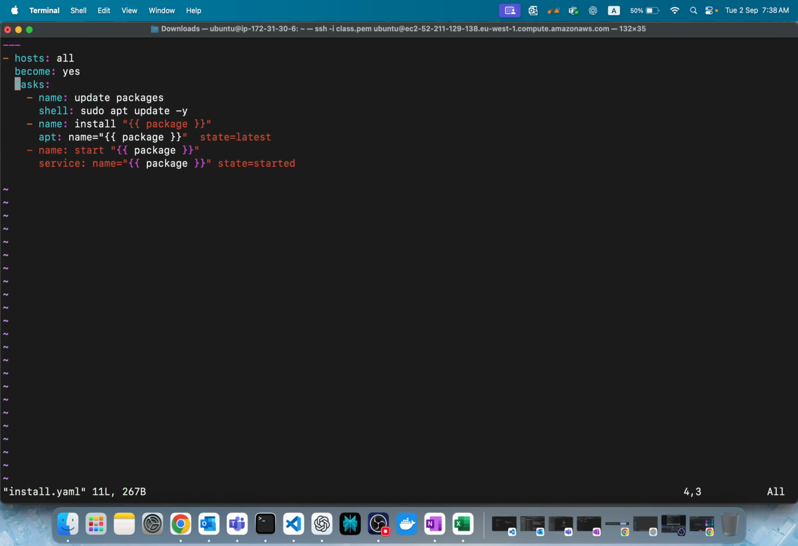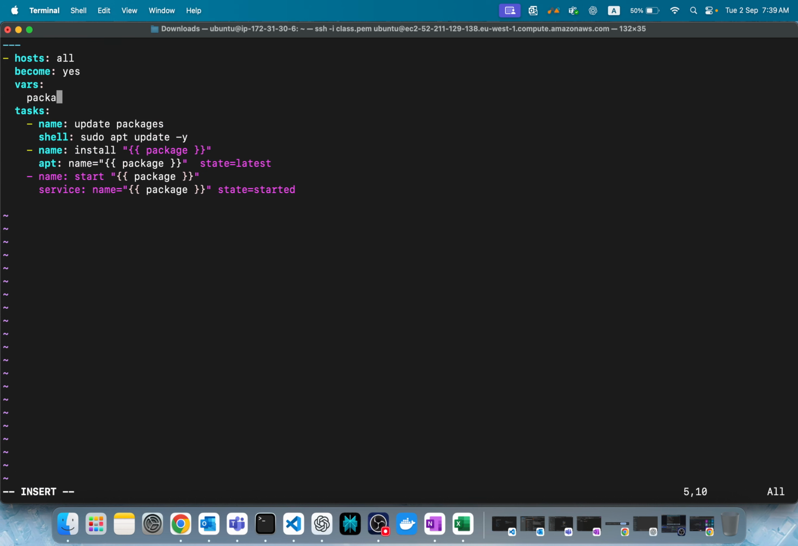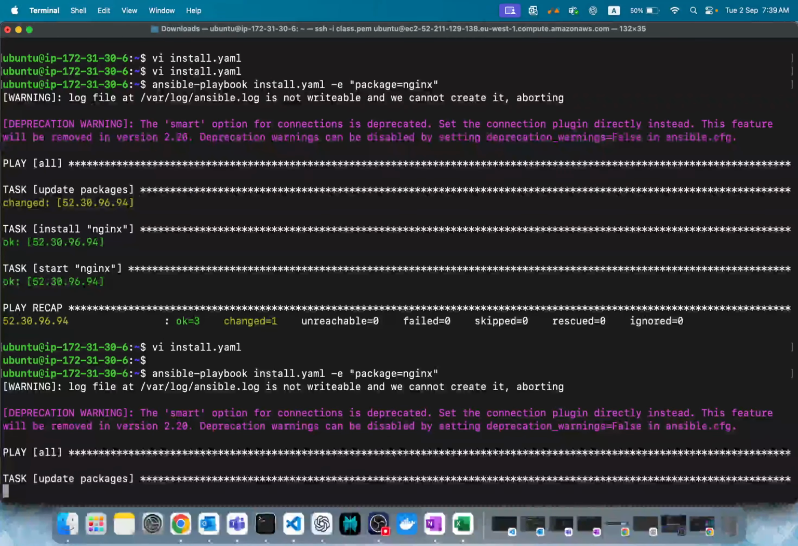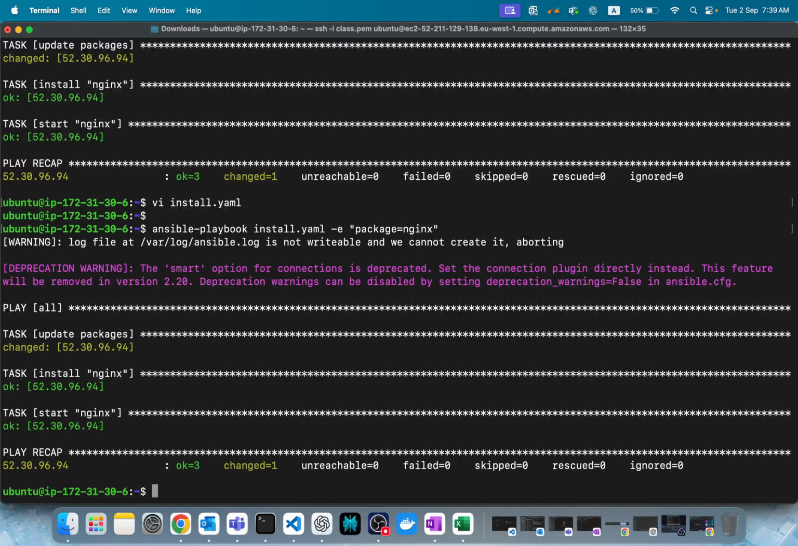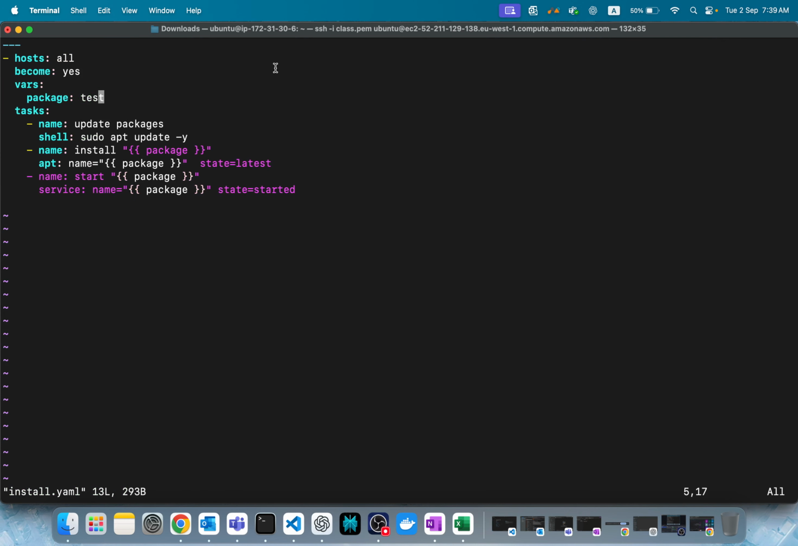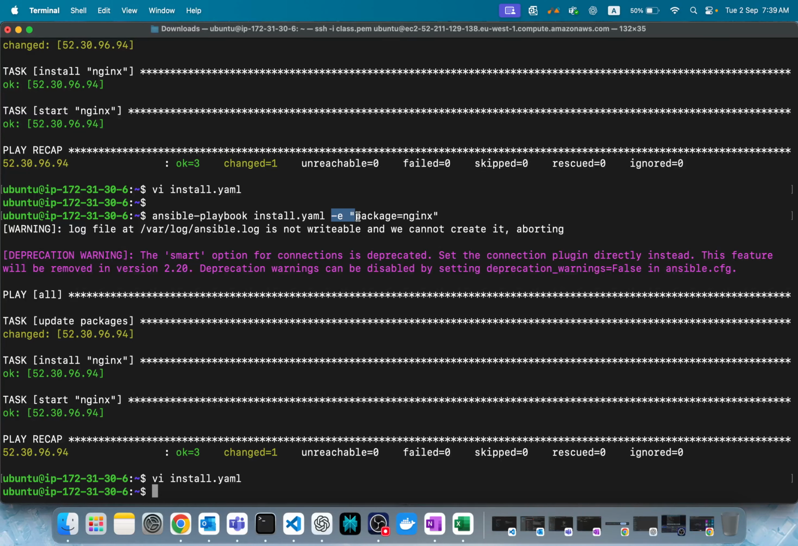Let's try it. Install.sh. So let's give it test or something. Now let's execute it. Pass the extra parameter, extra vars. Let's see. Observe here. It took nginx, whatever we passed as extra vars, but we gave test. It did not take this. You know why? Because extra vars has the highest priority.